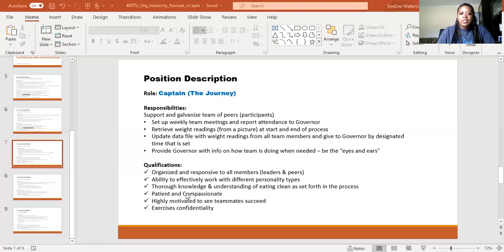The qualifications: we are expecting that you be organized and responsible to all members, have the ability to effectively work with different personality types, and have a thorough knowledge and understanding of eating clean as was set forth in the process. And everyone, you all should be very familiar. You just went through the 40-day turn-up. In case someone has questions or whatnot, we hope that you will be able to answer that. If you don't have the answer, we're going to ask you to go to your governor.